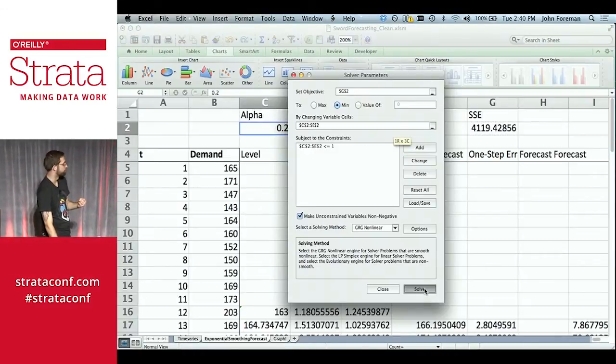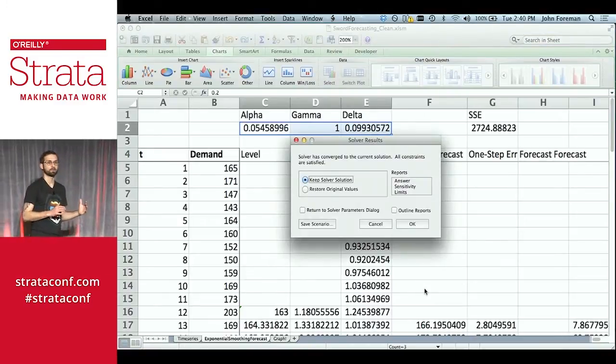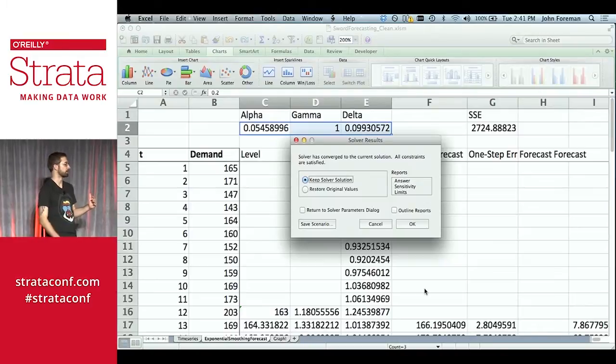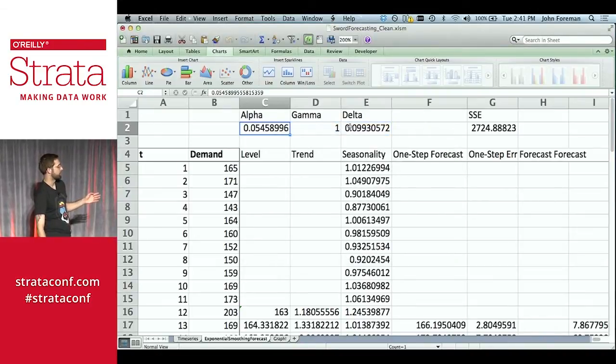We're just going to hit solve. If you didn't get this set up or if you're having trouble, you can just copy down my answer. Go through the book later. It's a really easy model, and it solves pretty quick. Here are the three parameters it gave me.